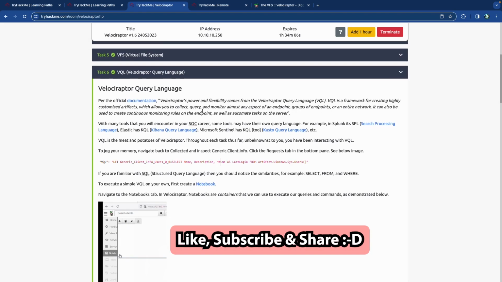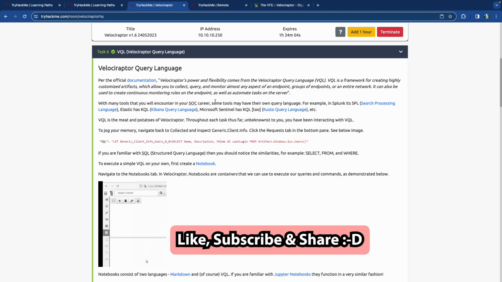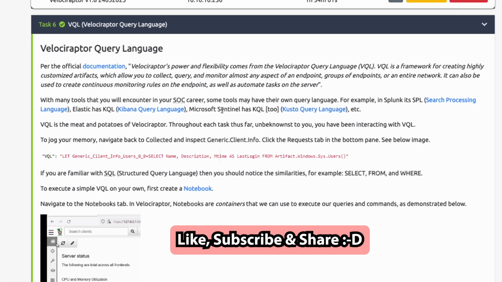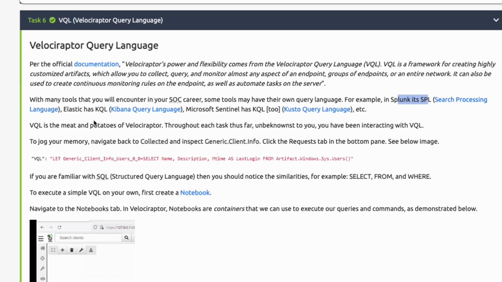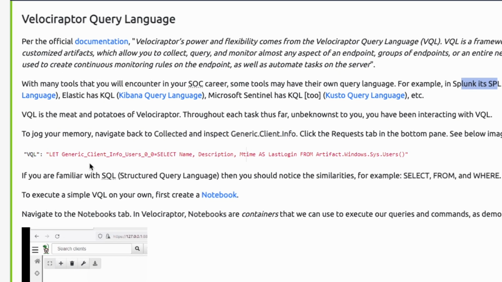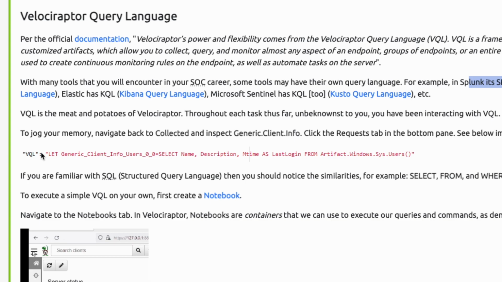All right, the Velociraptor query language is very similar to any other system's query language. So there is the SQL query language, which you've probably heard of. There is Elastic KQL, which is the Kibana query language. Microsoft has their own KQL, which is Kusto query language. Splunk has the search processing language, so SPL. But it's basically a query language. And this is essentially what we did when we went through and found that original VQL command that was looking for the Windows sys users.